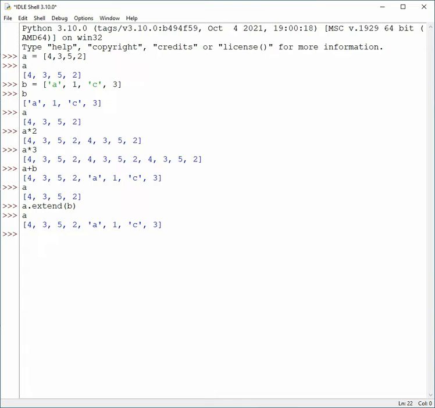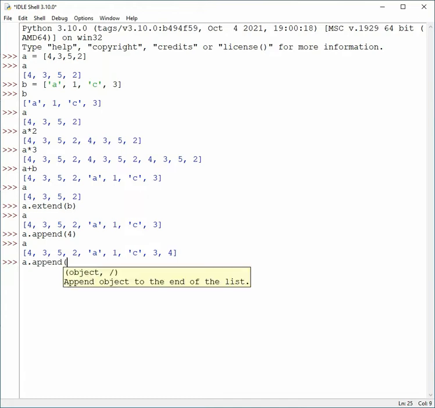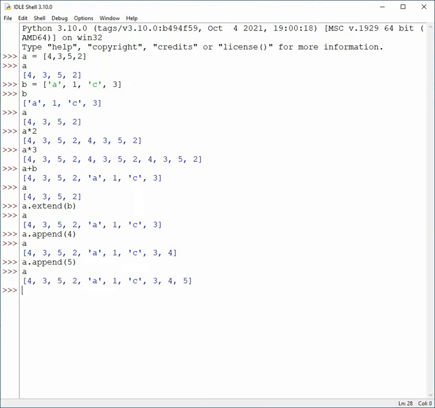Okay, so we can do an append. So A dot append. What this is going to do is add something to the end. So if I do A dot append and I type in 4, press enter. Now if I type in A, you can see that it added the 4 onto the end of the list. And I can do that again, append 5, just so you can see it again, and see it added a 5 onto the end of it.